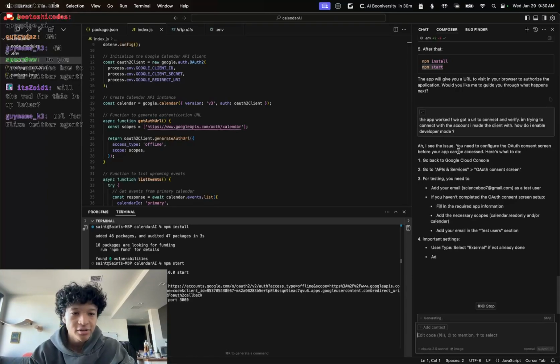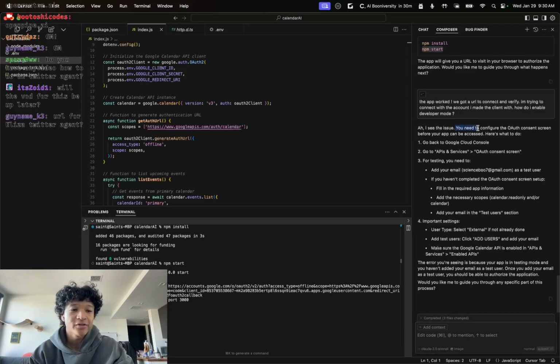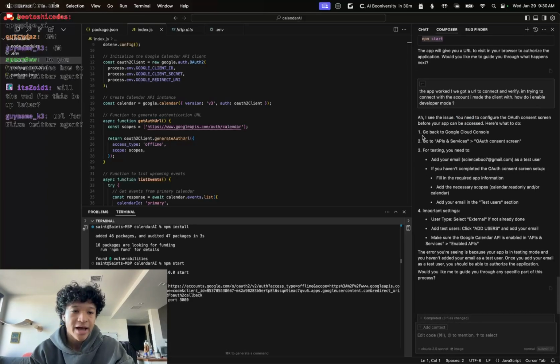So I see the issue. You need to configure... It's so satisfying when he goes, I see the issue. You need to configure the OAuth consent screen before your app can be accessed. Here's what to do. More step-by-step instructions. Perfect. We're great at following step-by-step instructions. Go back to the Google Cloud Console. Go to API Services, OAuth consent screen.